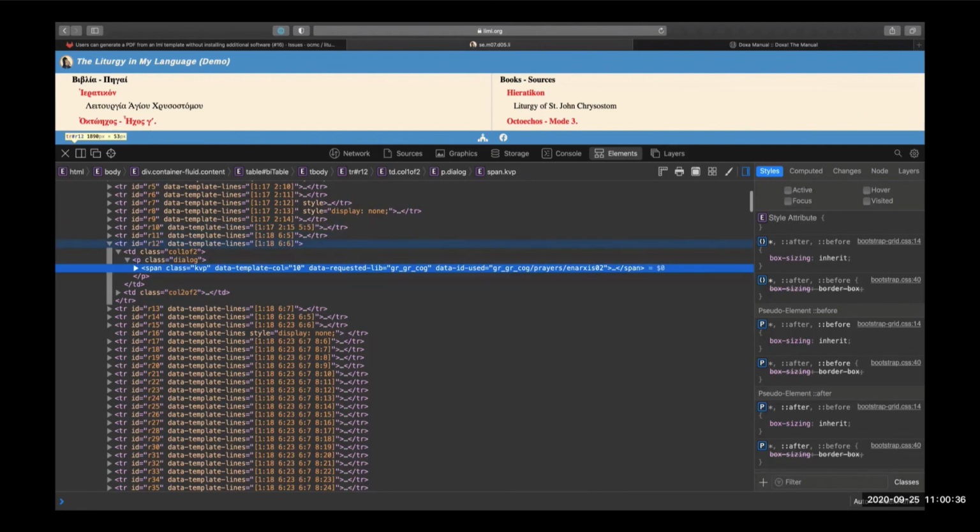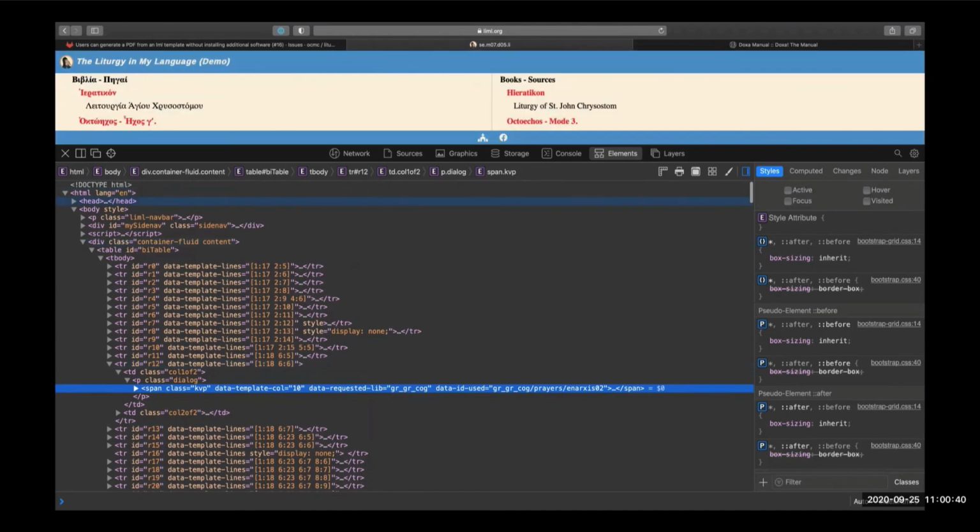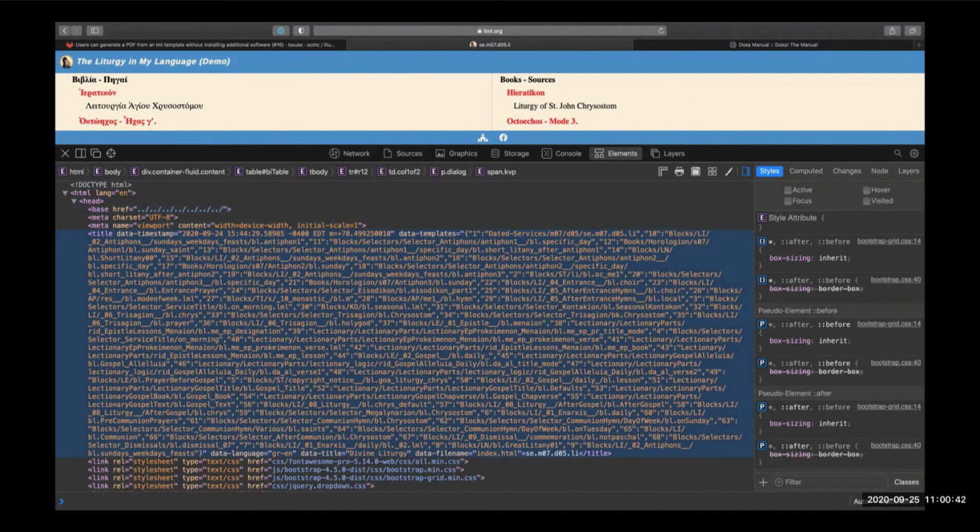Now, how do you know which template number 1 and number 6 is? If you go up to the head, there it is right there. Okay. So like here's template 16, block selector, selector antiphons, antiphon to BL specific day. So this is really useful for debugging information.